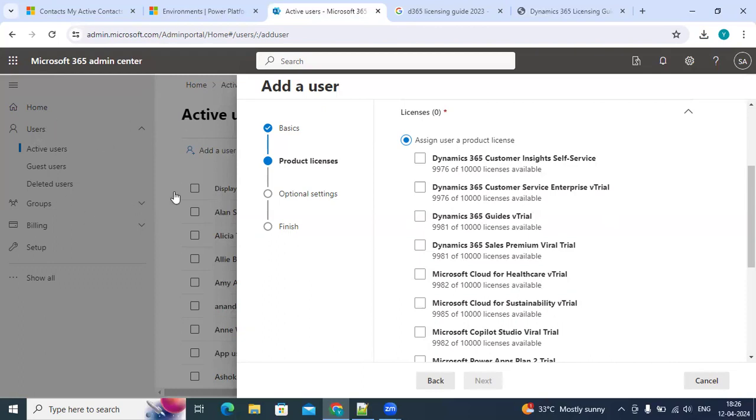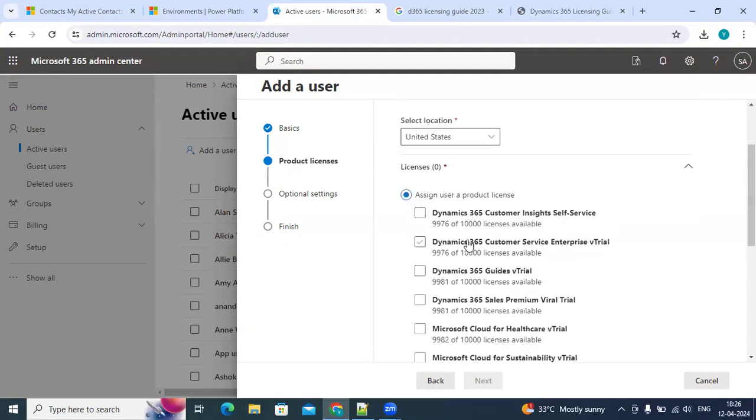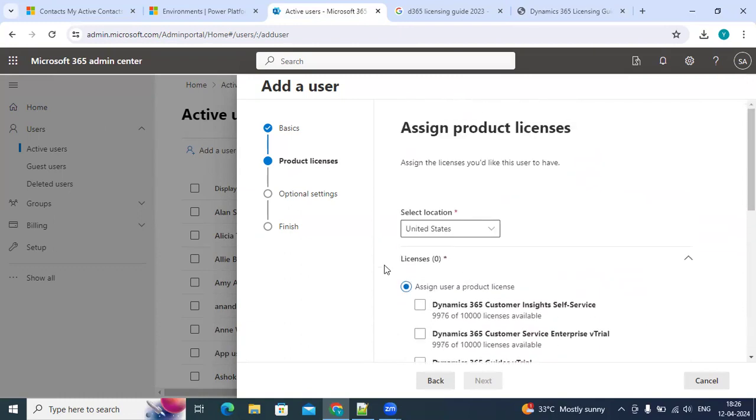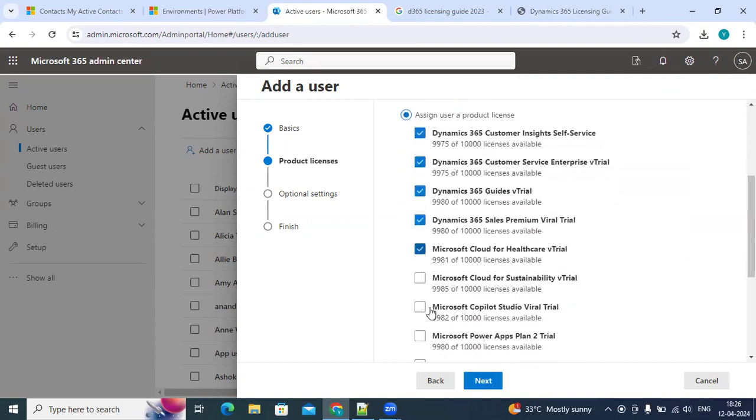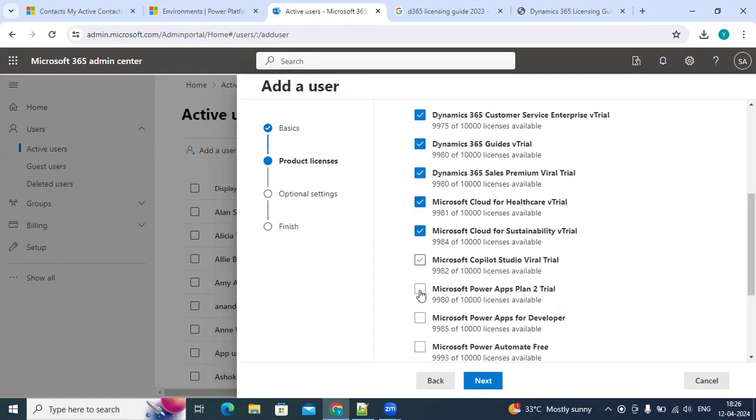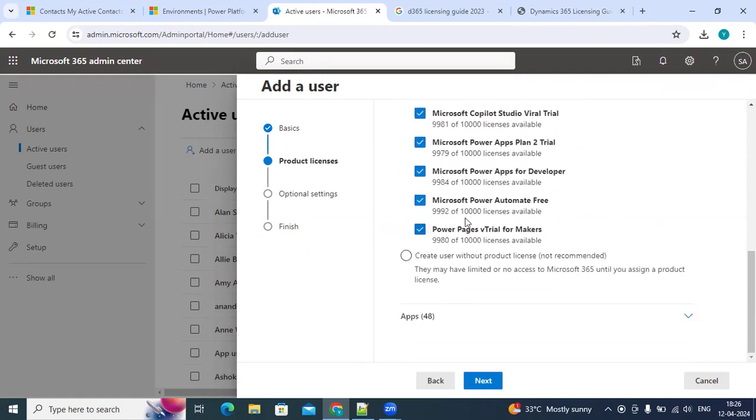So from the Dynamics perspective, as we are creating a user for Dynamics 365, we need to select the Dynamics 365 licenses which are available here. Right. So here in the first step we have provided the username and password details, and I am assigning all these licenses so that you can explore the system. I'm just giving all these licenses to this particular user which I am going to create.